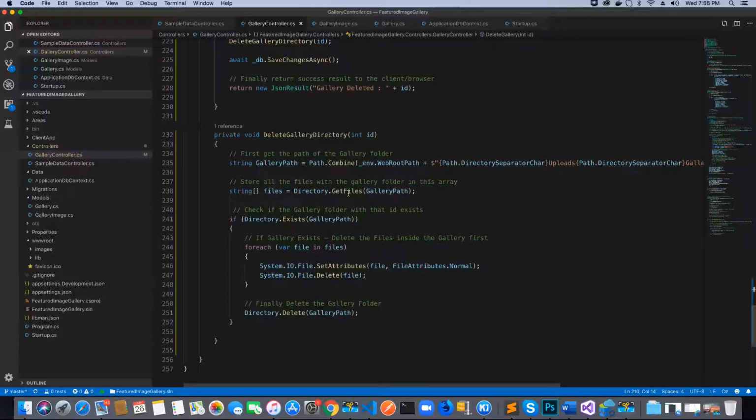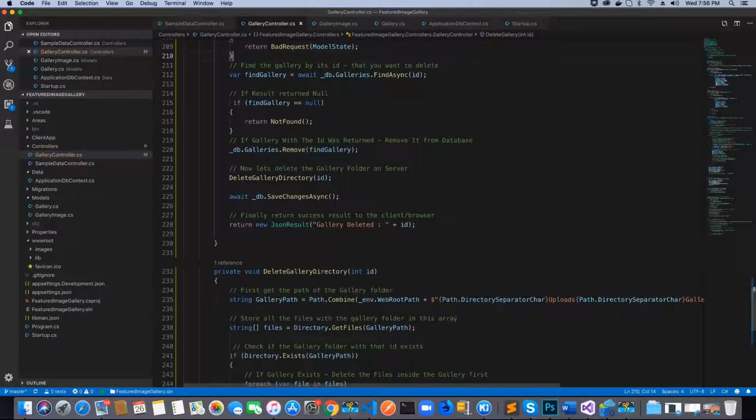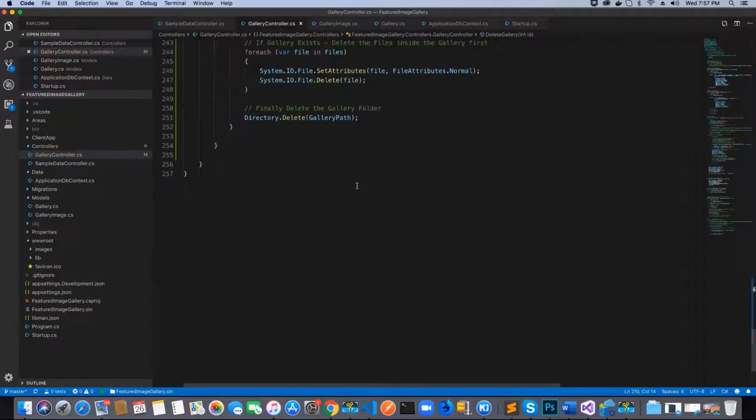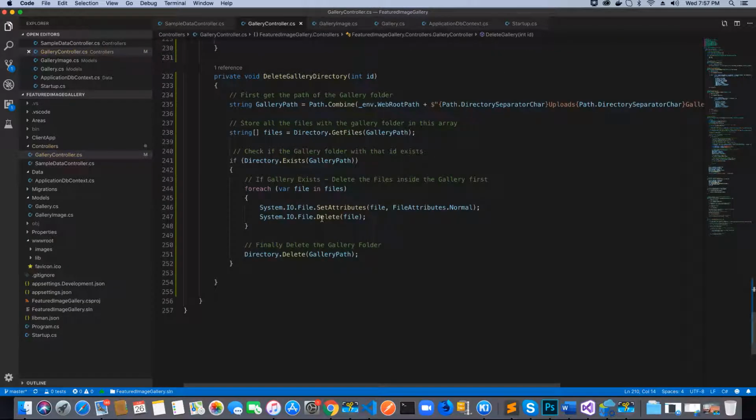In the next video tutorial, which will be the final video for the web API tutorial of this gallery controller, we will create the update functionality. And once we are done with creating all the APIs, we can then start working on the admin panel for the preview and adding of the gallery.